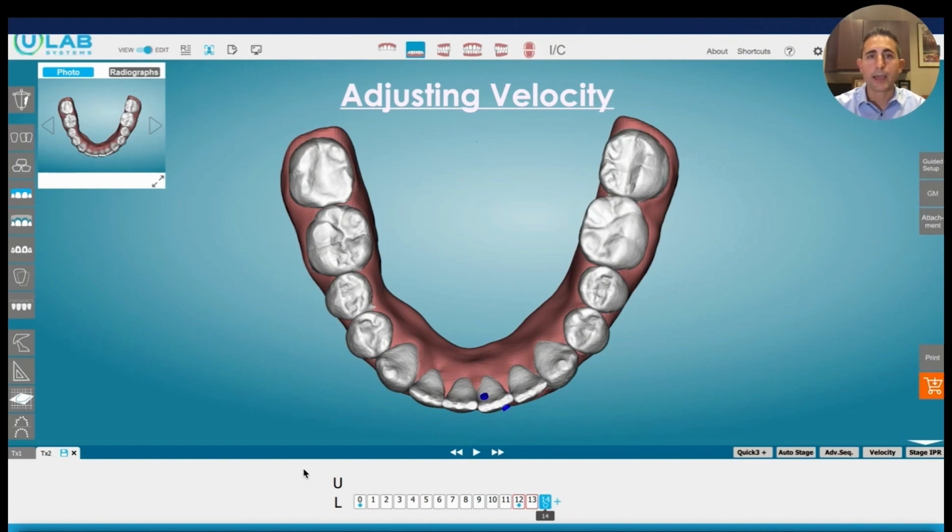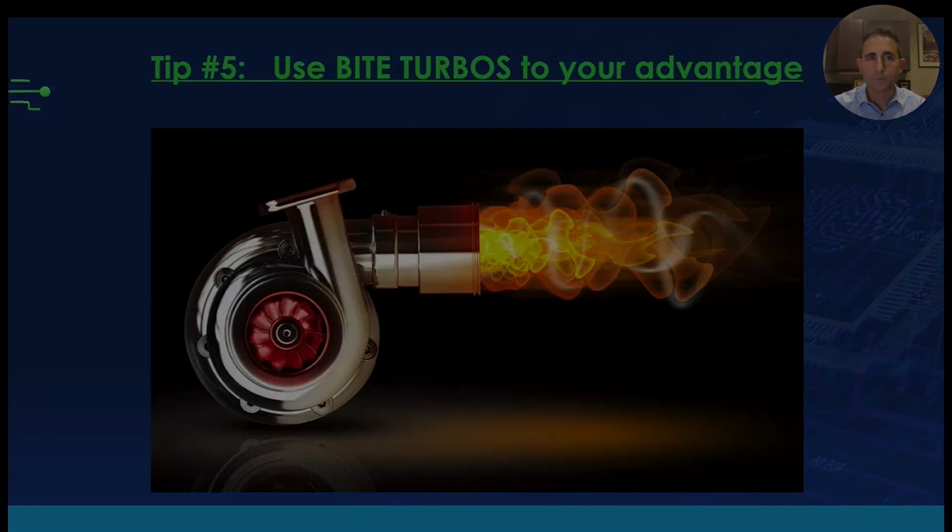And so we're going to go ahead and optimize the velocity to the speed that is needed in order to create the movements that we're going for. All right.